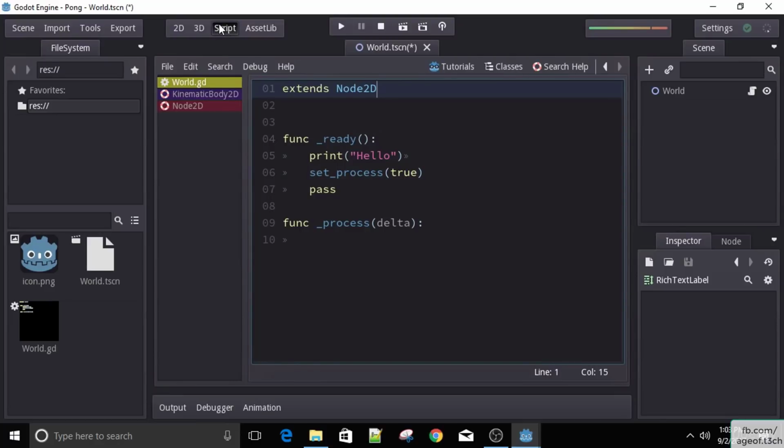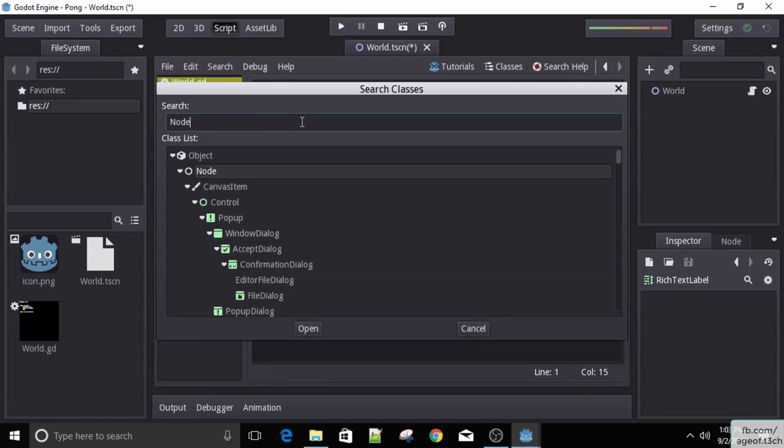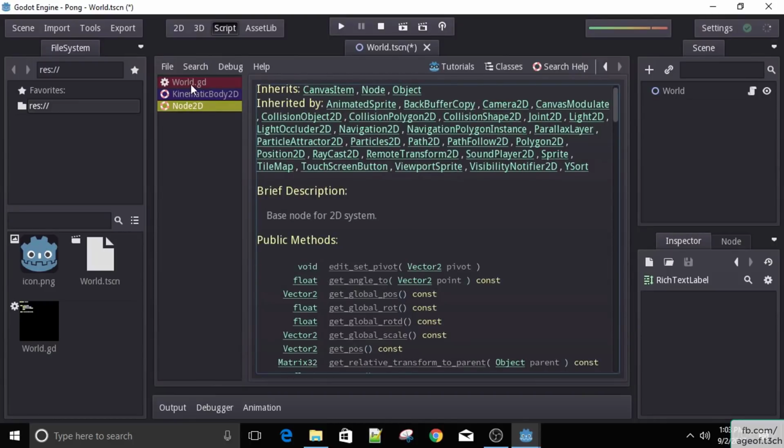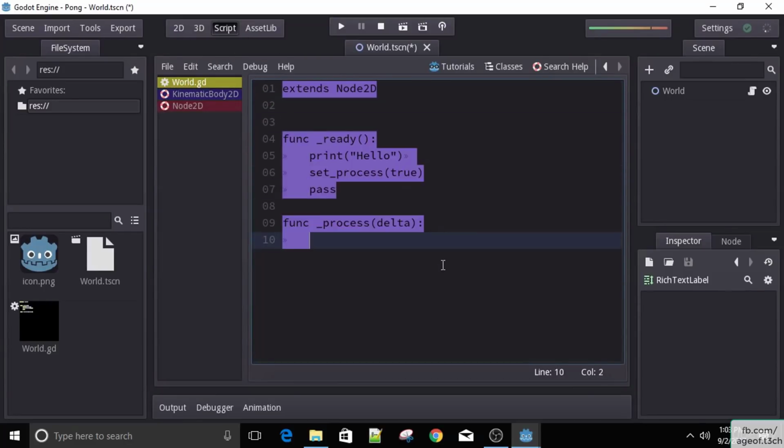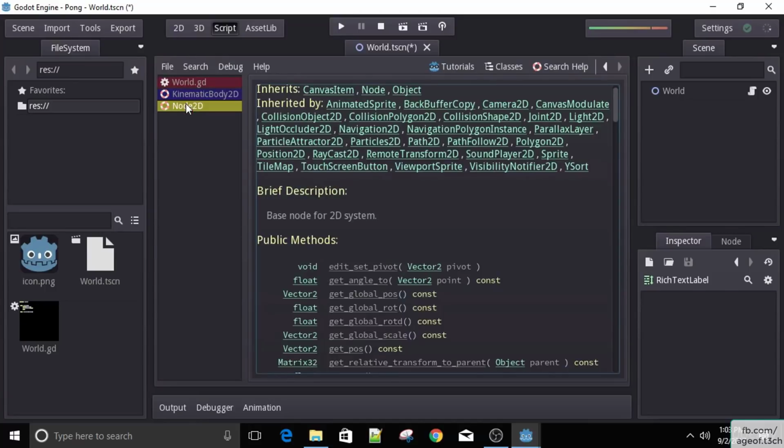If we go back to the script view, here we have classes. Now if we click this button, we can search for a class, for example node 2D, and if you click on it, you can see here where I have my world.gd, where our code is for displaying hello. Below that we have node 2D, and here it says what this class inherits and other classes that inherit this class. And we have a brief description that this is the base node for 2D systems. So when working with 2D game development in Godot, we will be using the node 2D very often.